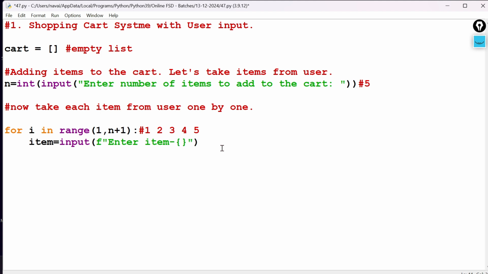So can we write here i? Because each time i is increasing, i is what? 1. So enter item 1, enter item 2, enter item 3. i will be replaced with these values because we are using what we are using here.